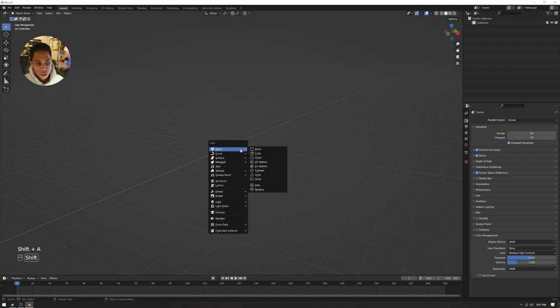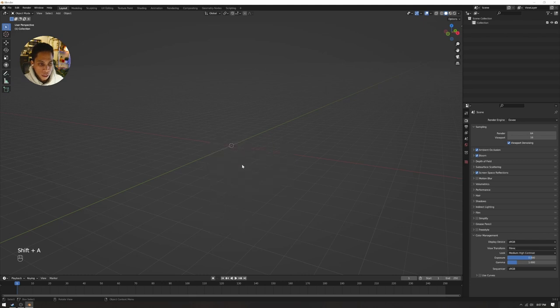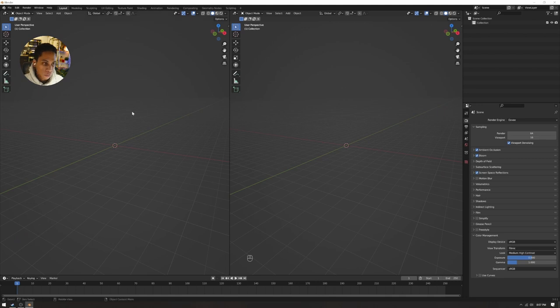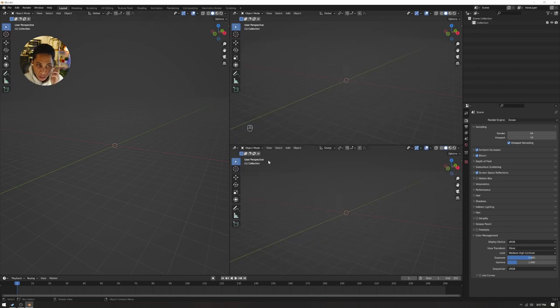First things first, we're going to do a vertical split. I'm just going to split it so we can see the active camera. Let's split this as well and make it horizontal. I like this three-pronged kind of setup. It makes it a bit easier for me. You can go your own way.